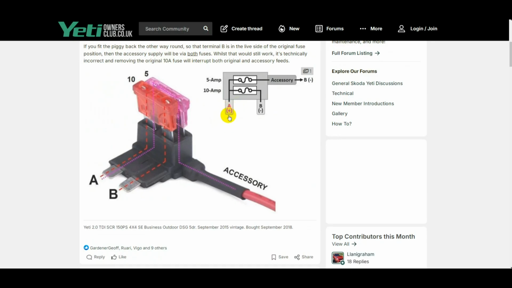So the argument is that this is supposed to be the live. This goes to your original device, say your stereo, for example, and then you put in a dash cam here. Everybody is saying that the permanent live, or the switch live that's coming in, should be on this side, so you can feed your original device through B and you can feed your dash cam through accessory B here. And the only logic that I've seen for this is that if your original device has a problem and blows the fuse, your new dash cam will still work, which is correct. But that is not the reason that this is wrong.